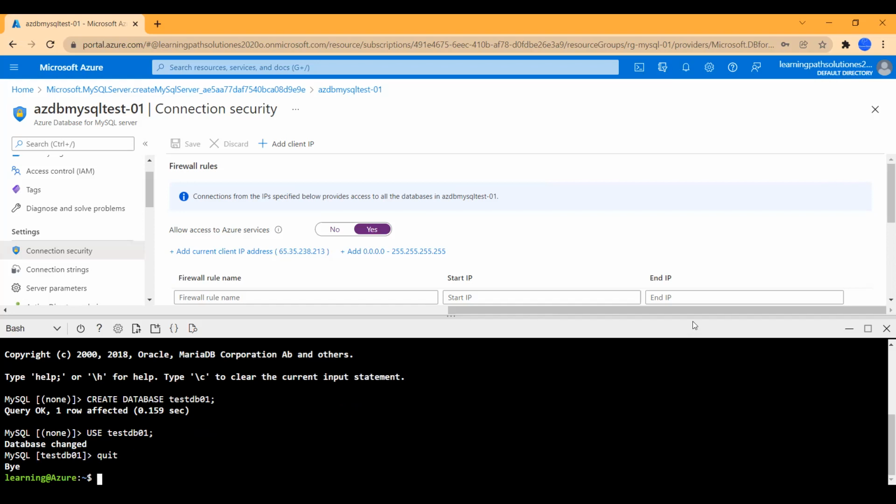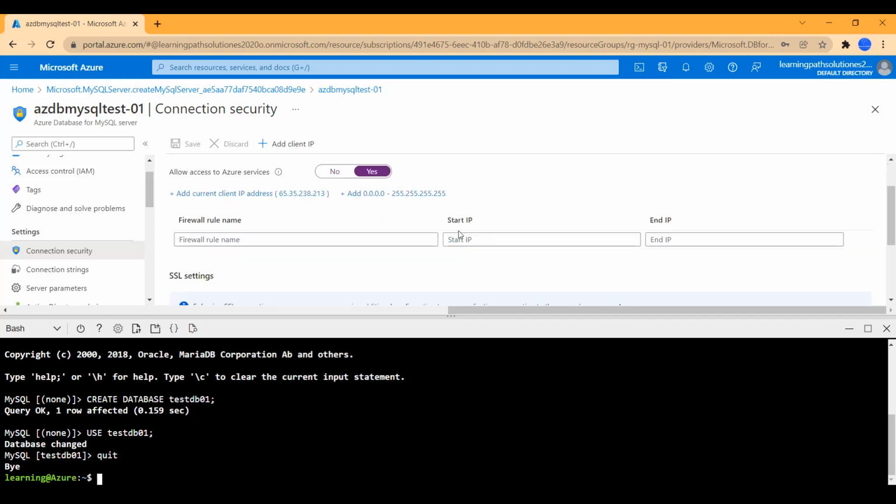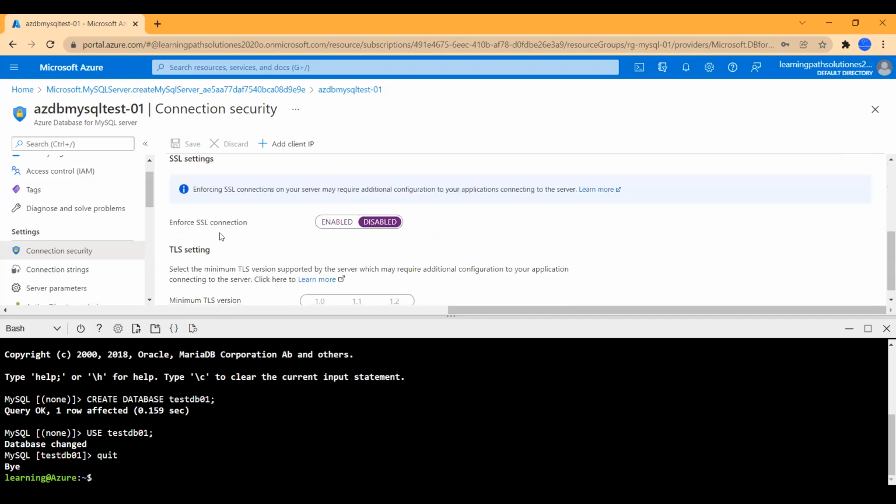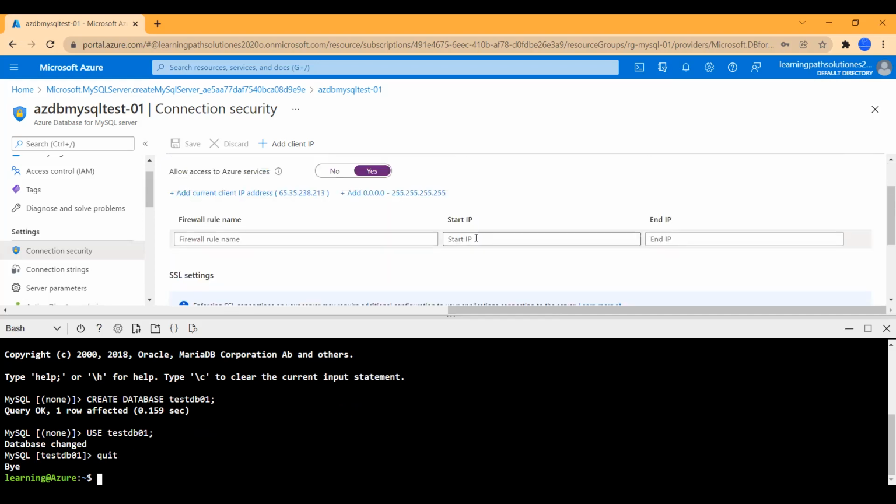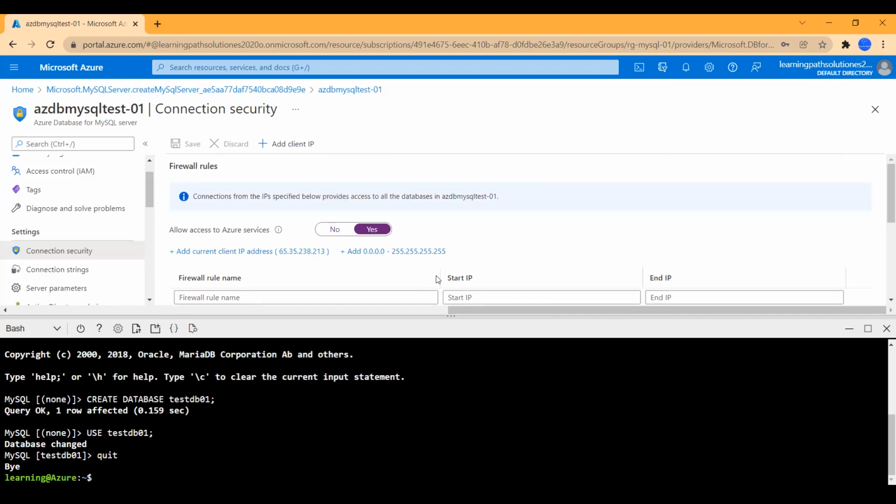So this is how we can connect to an Azure Database for MySQL server using Azure Cloud Shell. Whenever we see any login issues, we can allow access to Azure services, or disable enforce SSL connection. But in real time, all these options are enabled, and organizations have strong firewalls, and they use specific IP ranges just to connect to these services.